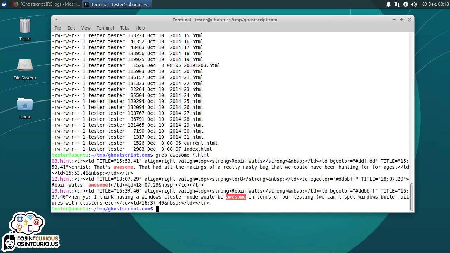Now, grep has a bunch of different features that we can use. Let me just show you some of my fun ones that I like. The first one is getting that context. Let's say that we wanted to find out more about this because we're really interested in Windows cluster node. So in number 19 here, I'm just going to hit the up arrow. We're still going to grep for the word awesome, but we're going to make this 19 HTML because we're just looking for that one. And I want to get some context. So let's look at the before two lines and the after two lines.